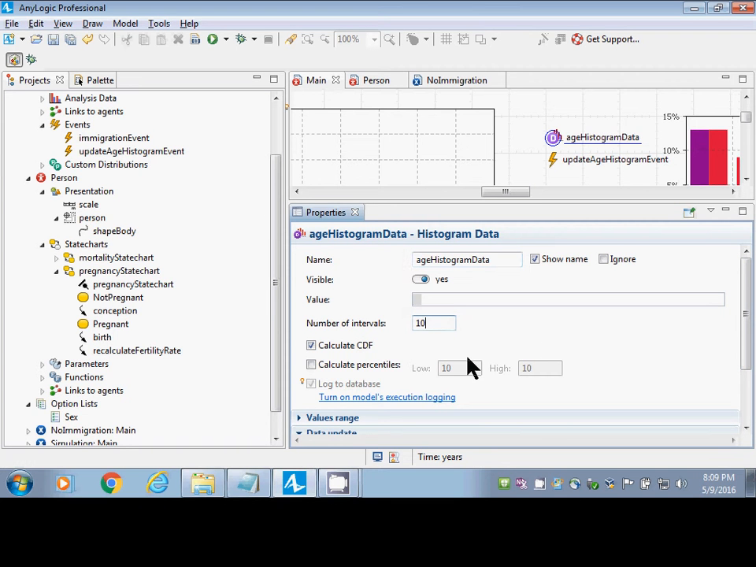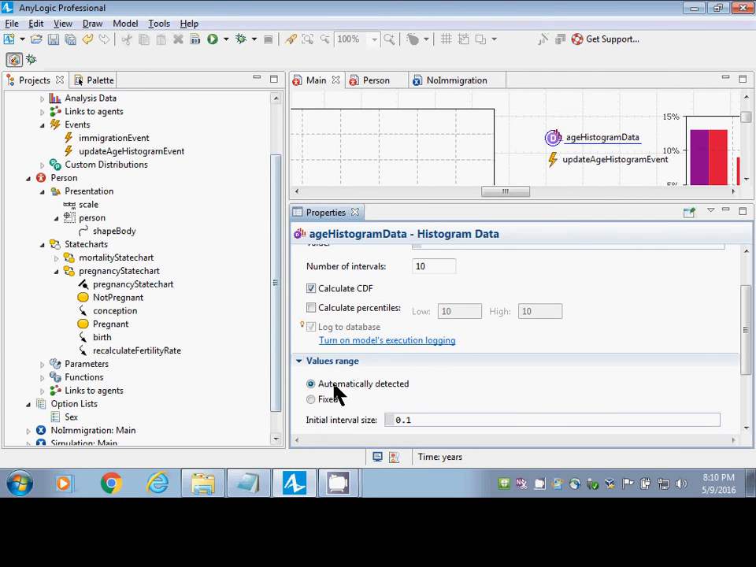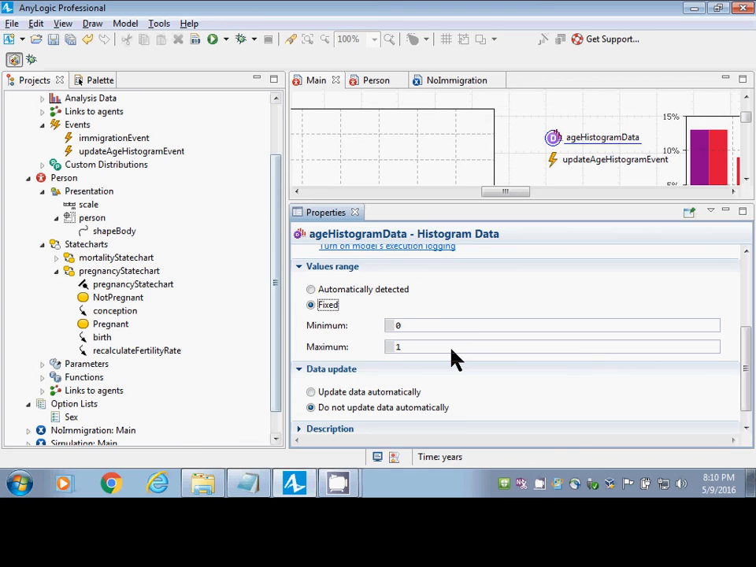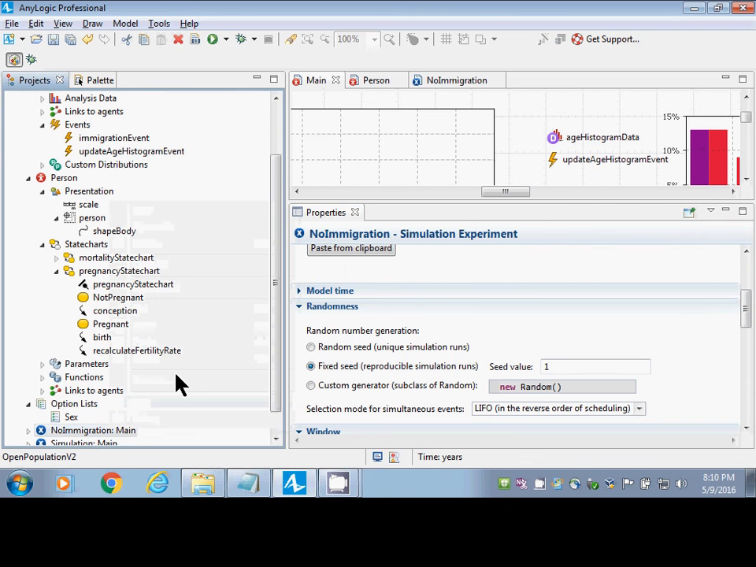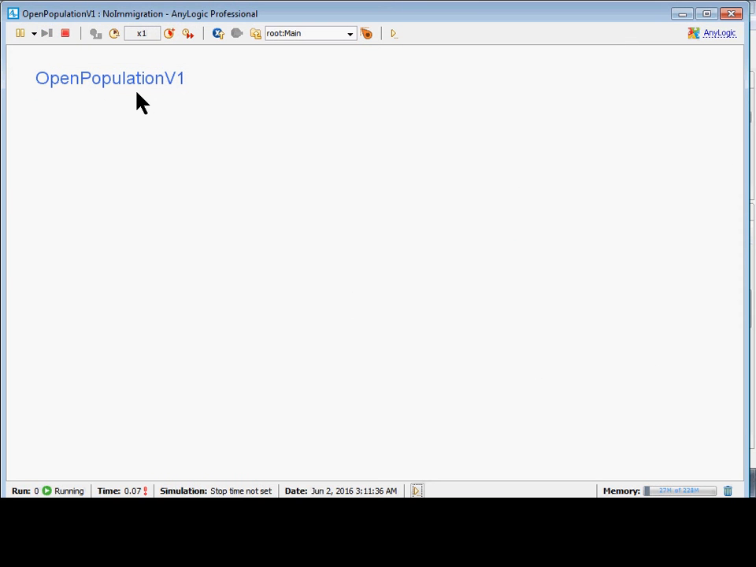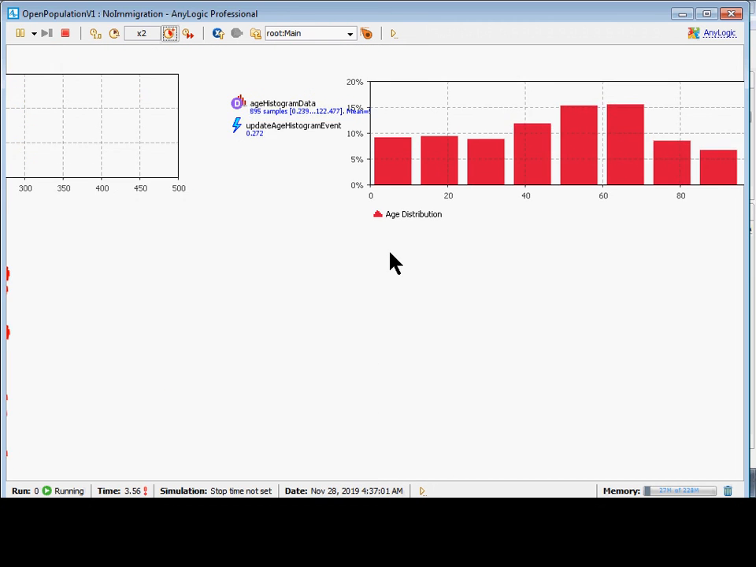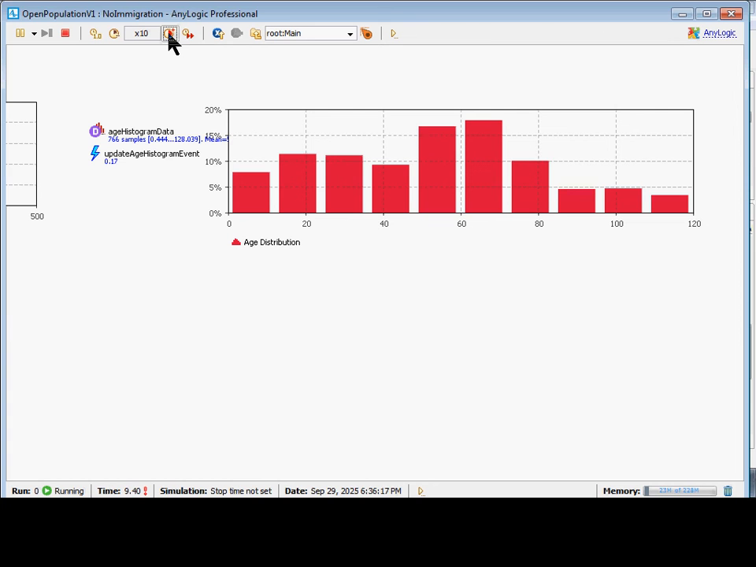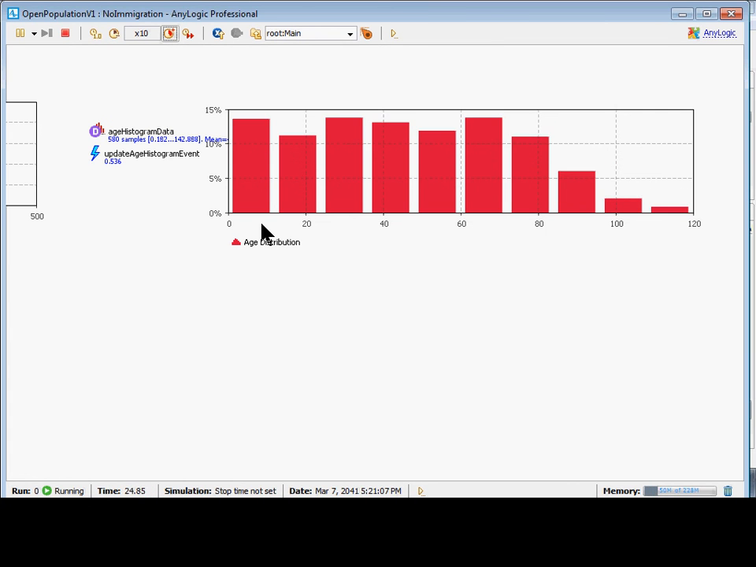range, it says automatically detected. Let's make it a fixed range, and let's make it 0 to 120 for the Methuselahs among the population. Okay? 0 to 120. That's for the histogram data object. And now let's run it. Now we're seeing a more regular picture in terms of not shifting around as much. You notice the vertical axis is jumping a little bit, and we could probably try to set that.